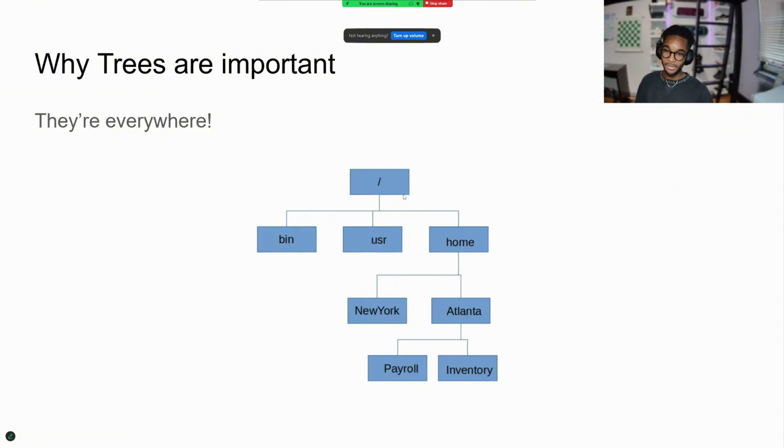All right. Next, I want to go into why trees are important. Because they're everywhere. For example, your computer's file structure. Let's say you're in the root directory and you have 3 subdirectories: the binaries, the user, home. And as you can see, home has 2 subdirectories, New York and Atlanta. And Atlanta has 2 subdirectories, payroll and inventory. And there's no telling how many other subdirectories are inside of there.